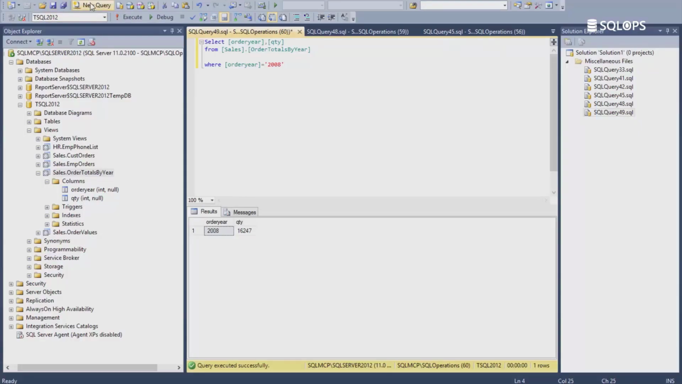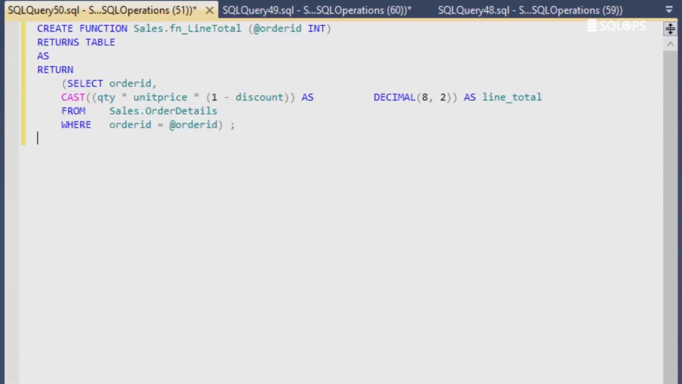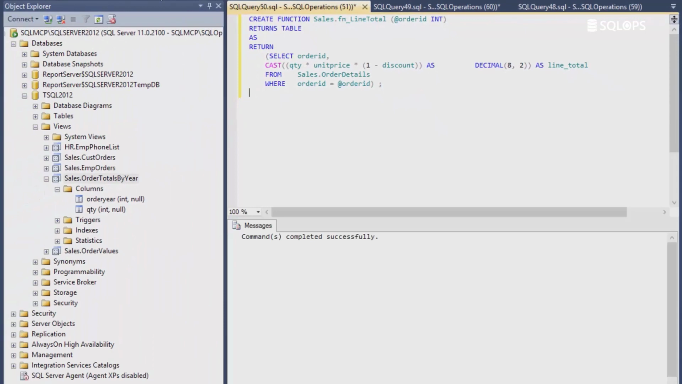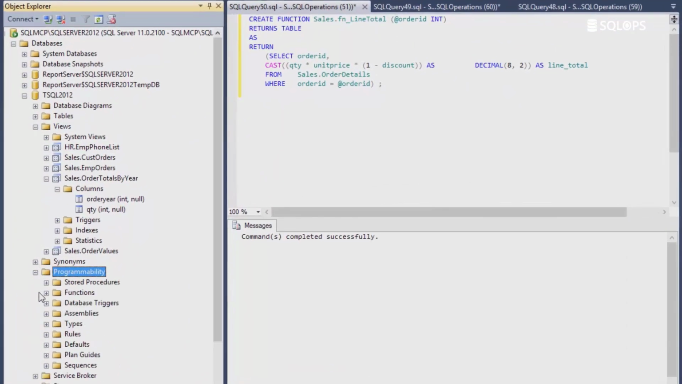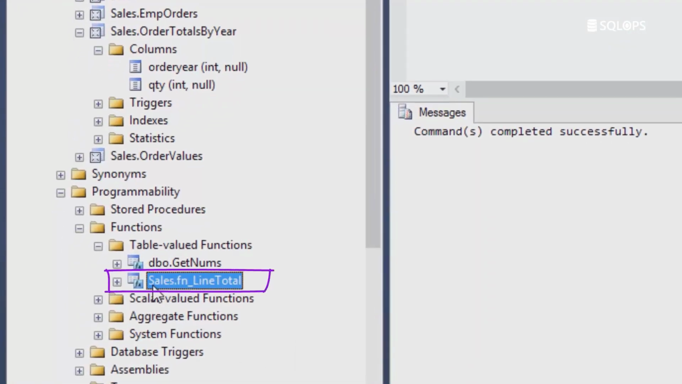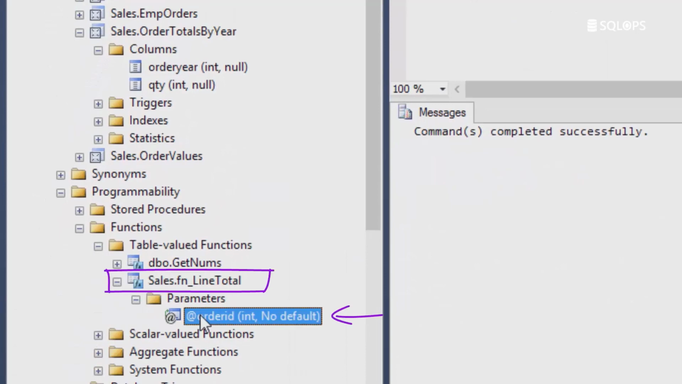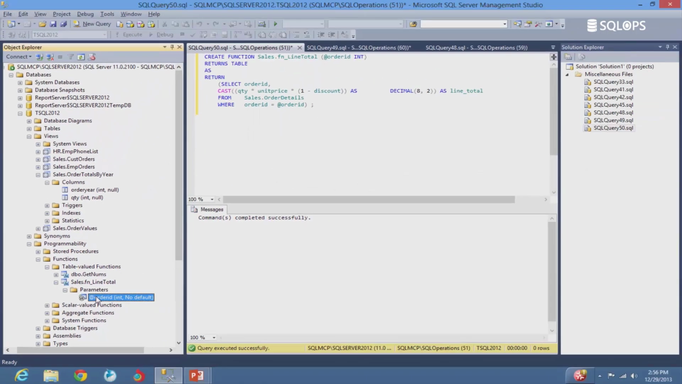Let's open a new query and use the query that we just saw. Click on Execute. Now let's expand Programmability. Click on Functions, refresh it, and expand the table-valued functions. And as you can see, a new inline table-valued function is created. Let's expand this function, and as you can see, order ID is a parameter. Now let's see how to retrieve from inline table-valued functions.